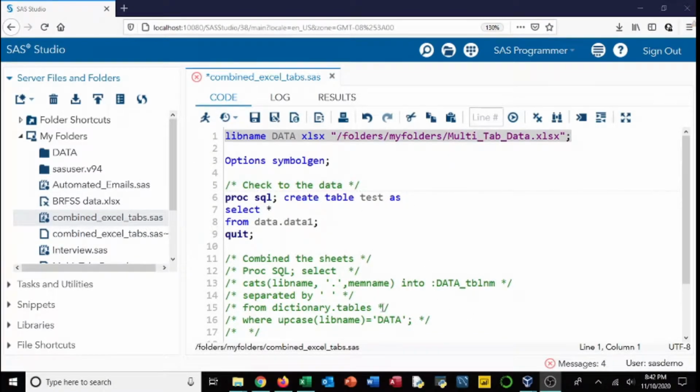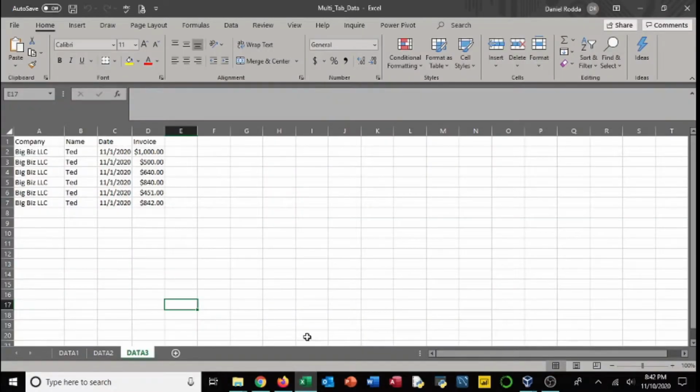All right, let's take a look at the sample data. So this is our data. We've got 3 spreadsheets here, all with the same structure: company, name, date, invoice, but all different data. So we can see that the dates are different, the names are different, and the company is different across all 3 data sets. So we want to append all 3 data sets into one data set. So let's go ahead and do that.